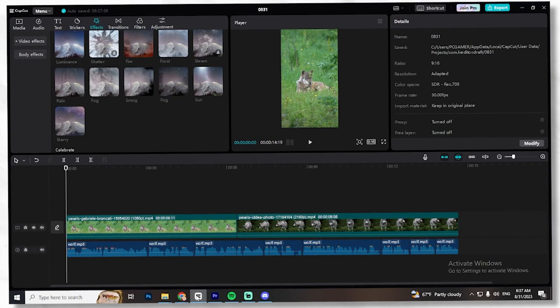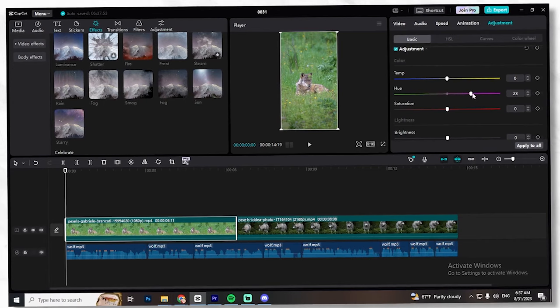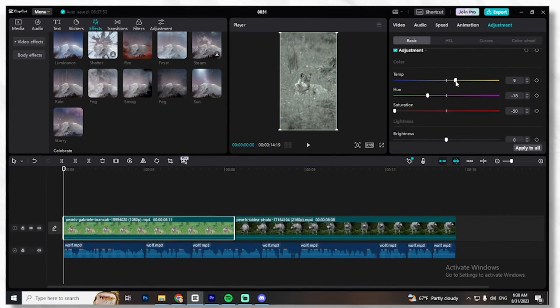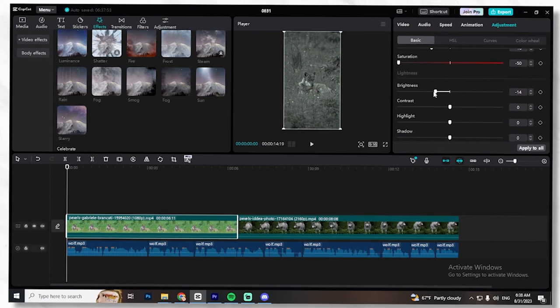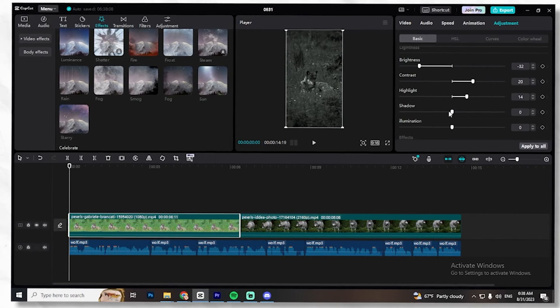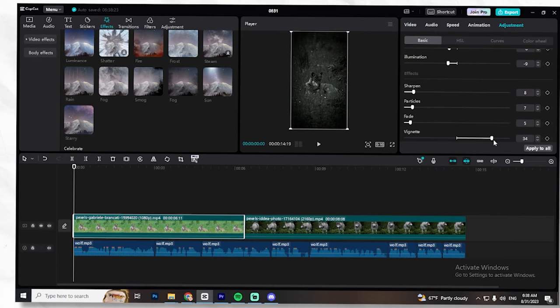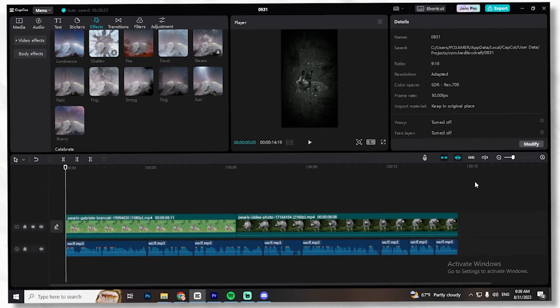Now let's edit the pictures to be dark theme. Starting with the first one, go to Adjustments, then change the settings just like you see in the screen. And then repeat the same thing for the second picture.